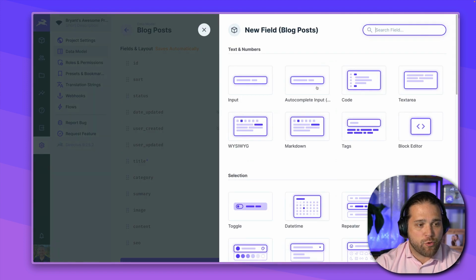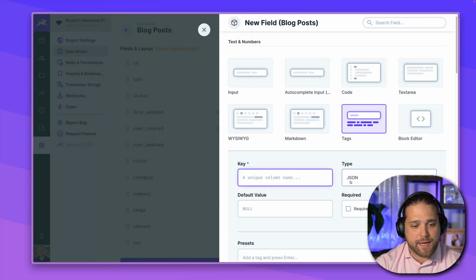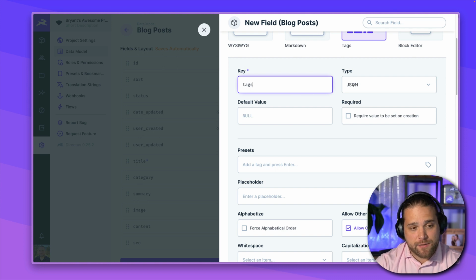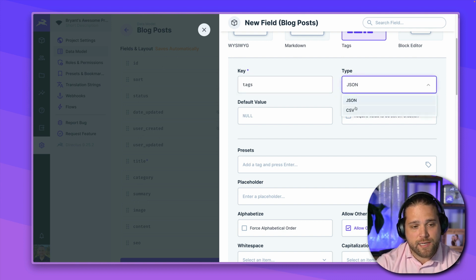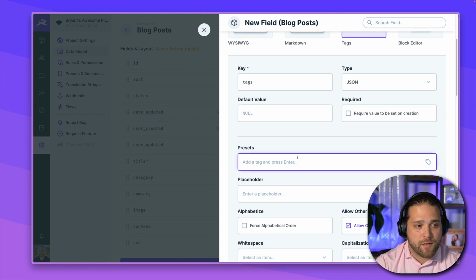So we'll go in, we'll create a new field, and we can see the different interfaces that are available to you. I'm just going to choose tags here, and we'll give this a key of tags. We've got JSON or CSV as the format. I'm just going to choose JSON here. We could set a default value on any field, which is nice. I can also require tags to be set whenever a user is creating a new blog post.